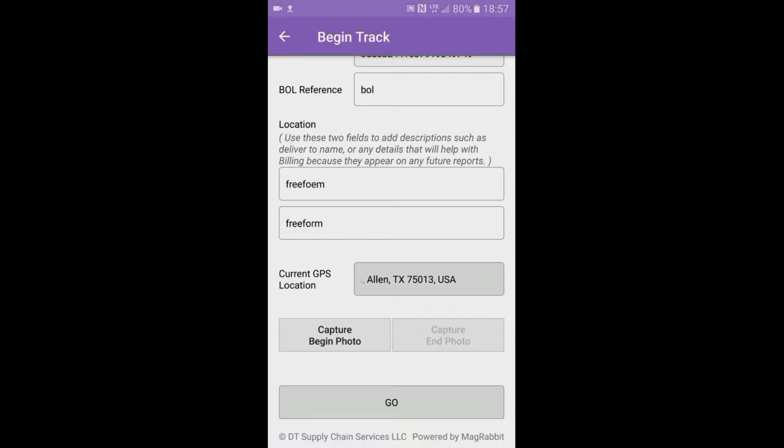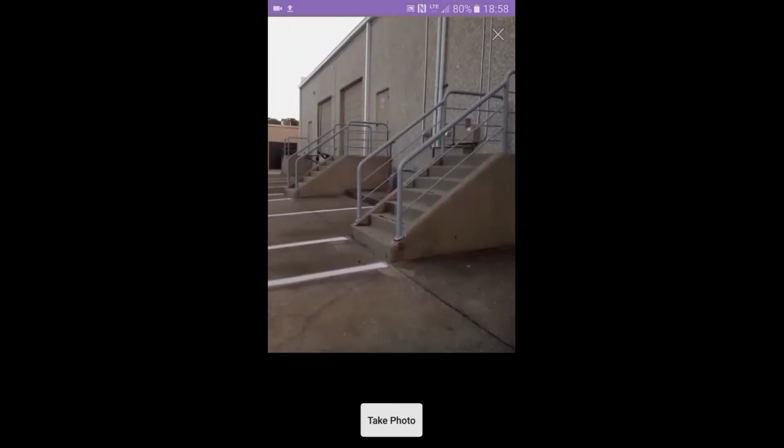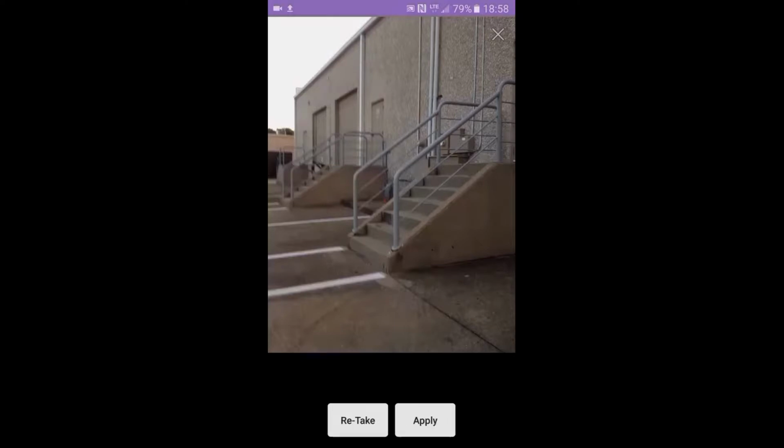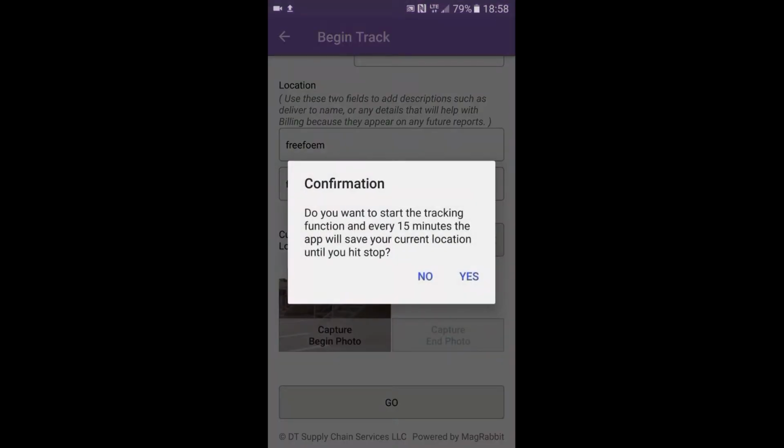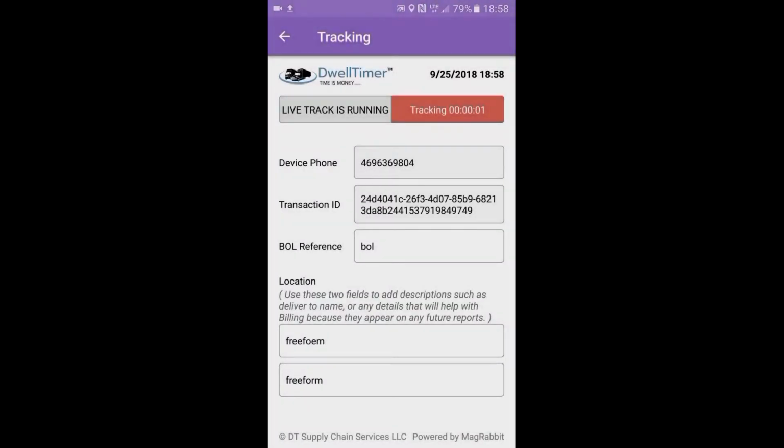Then if you like, you can capture a beginning photo. So we're ready to go, so let's start our track. As you can see, it's captured your GPS ping. It shows your device phone and has a unique transaction ID that you can reference later.